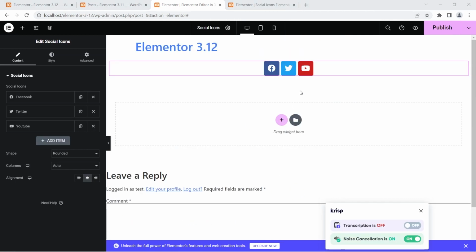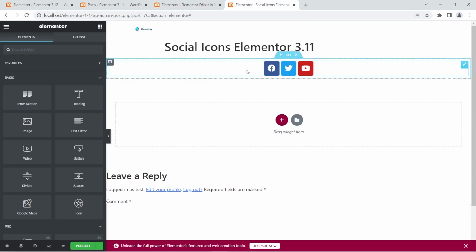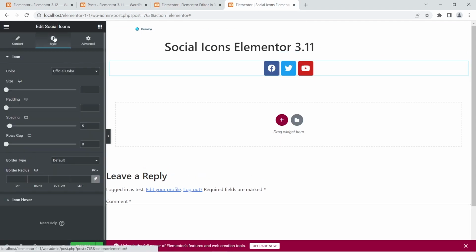Now moving on from the title and description, the next topic that we are going to discuss is the addition of size units in the social icons widget. Now, if you have been using the social icon widget, then you must be familiar with the fact that the size option does not come with any of the size units. Now, to show you this, I'm going to head over to Elementor 3.11. Let's just select this widget and head over to styles, and you can see the size does not come with any of the size units. You can see there are no size units available for you to select.